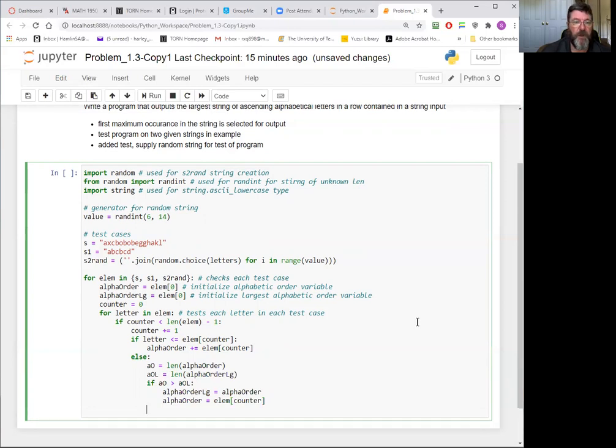So, and then we're going to go else, and if alpha order isn't larger than the largest, we still need to reset alpha order to the next letter.